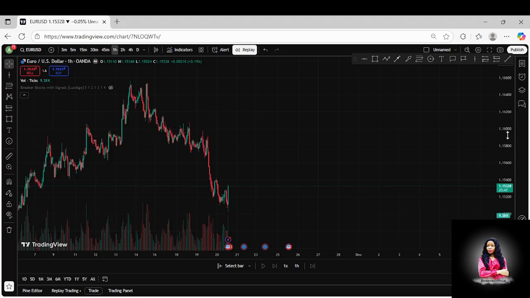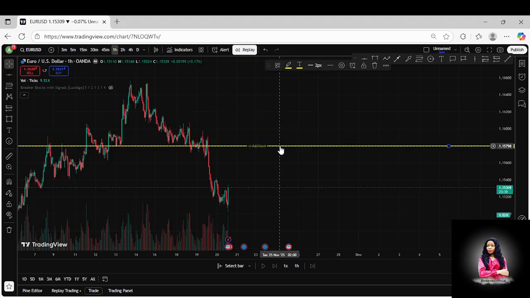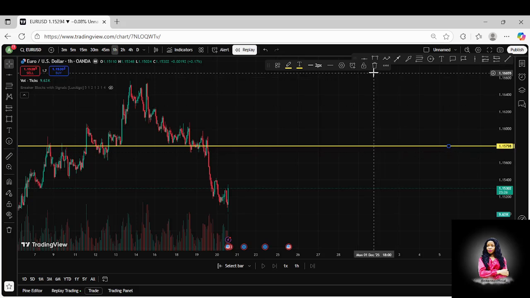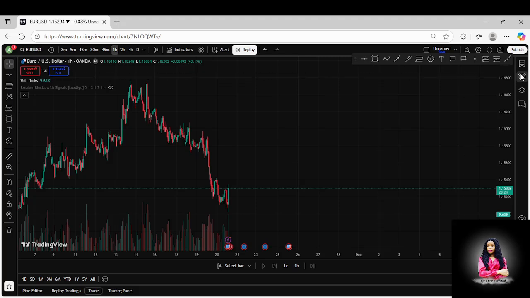So here are the price levels. For example, let me bring my horizontal line and place it here. If you trace it to your right, you can see it has already highlighted the price for you, 1.15798. That's the price level. Let me delete it.